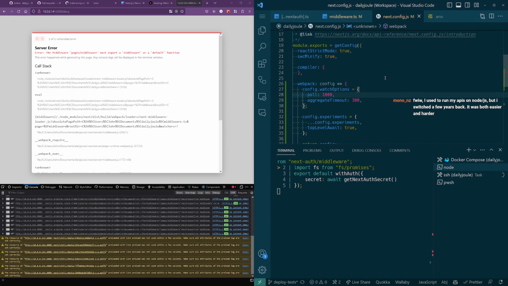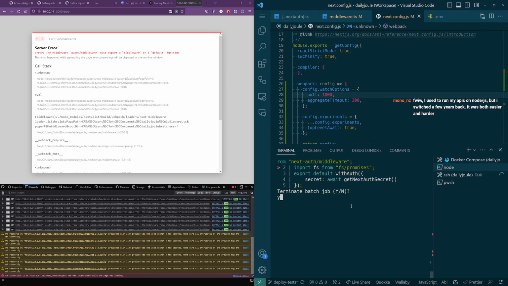Yeah. For what it's worth, I used to run my APIs in Node.js, but I switched a few years back. Both easier and harder. Sure. Okay.